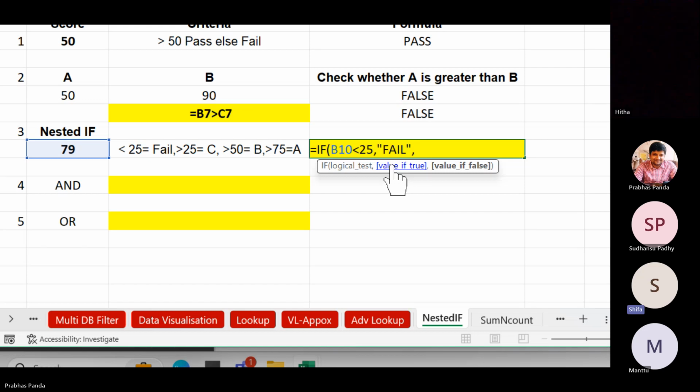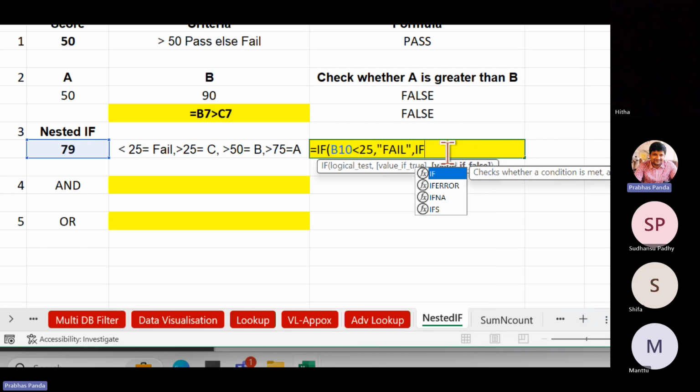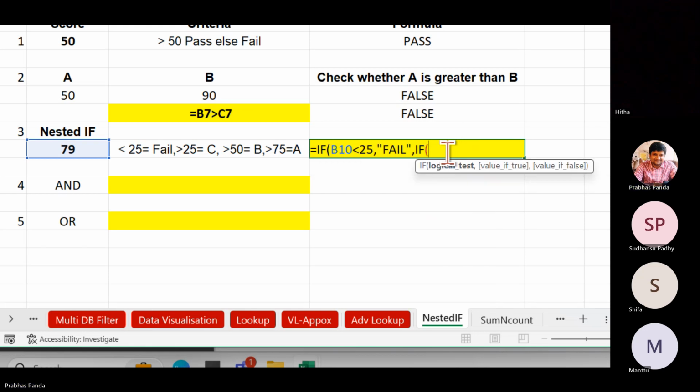Right. Now, read the next input of the formula. Value if false. If the person is not fail, the ultimate result is pass. So we could have written within two double inverted quotes pass, but our problem starts there. If the person is passed, which category, which bucket system, which grading system is it going to fall in? So to have this, again, we need to write one more if formula and what it demands, logical test.